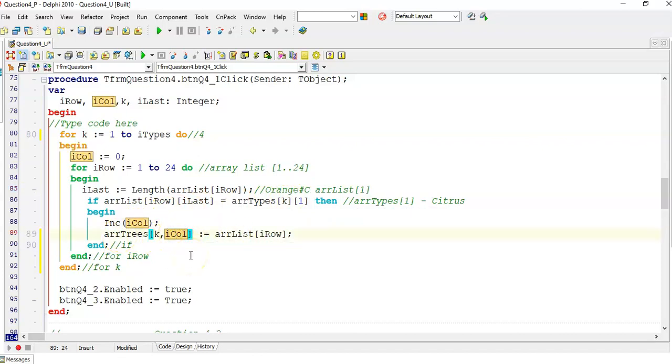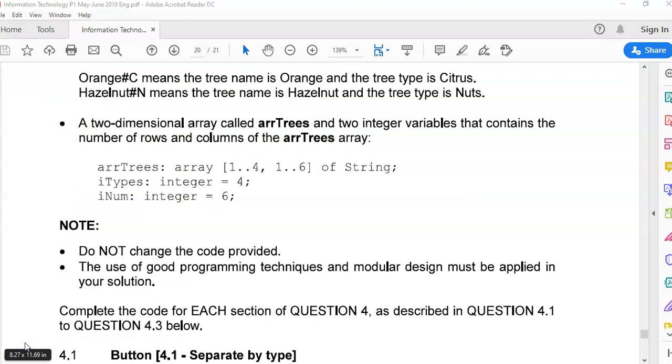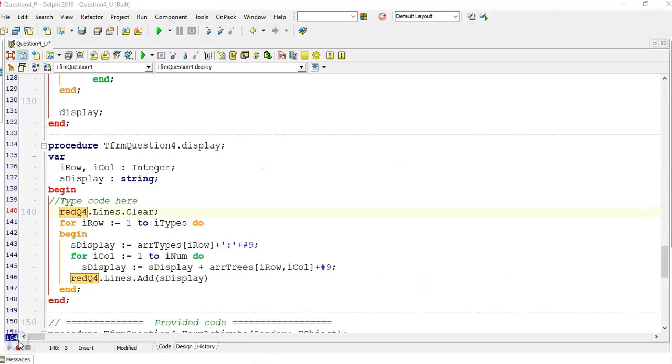I call. Lastly, you have to make sure that you enable the next 2 buttons. Since the question asked me here to use modular design, I decided to create a display procedure for array trees. And here is my display. I'm displaying in a rich edit.